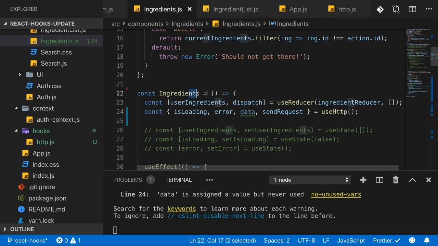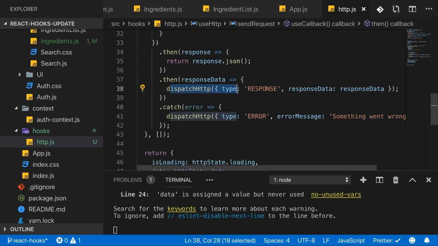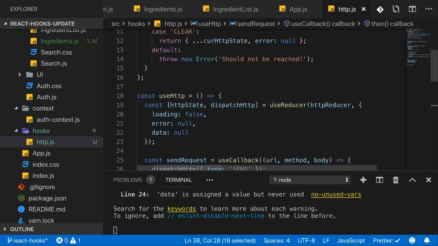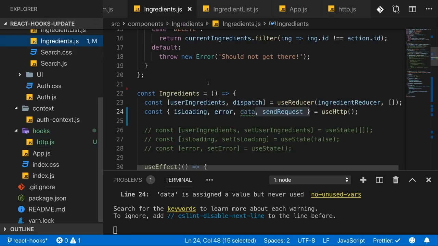So our component, the ingredients component, will rebuild itself when send request is done, thanks to the logic we have in our hook, because dispatch HTTP, which is coming from useReducer, updates the state. This rebuilds the component in which it is used. It's of course used in our hook, but that hook is used in this component, therefore this component rebuilds.